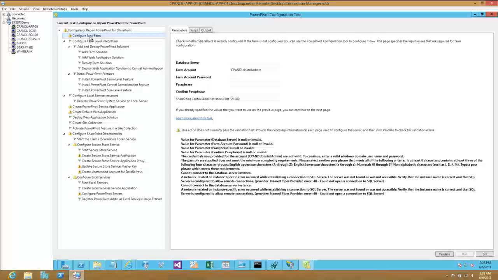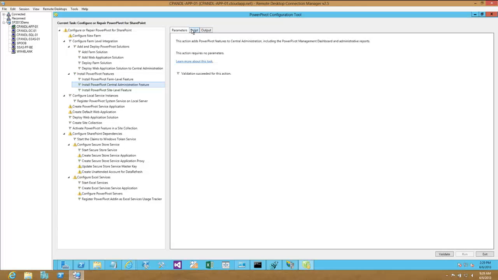It'll give you even the option to configure the farm completely, like it was in the old days. You just specify a farm account and a name, and then the content DB server, and then you're good to go, and it'll go through the entire list and configure all the components for you. If you want to know how these components are configured, just select one and then go to the script tab.